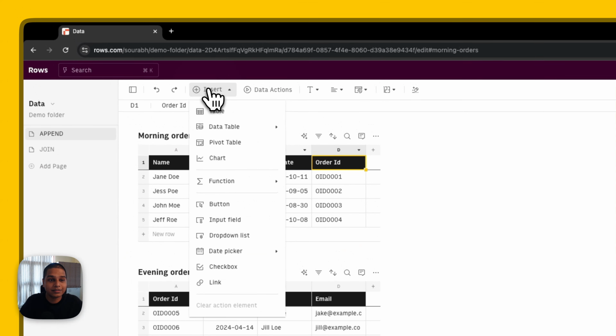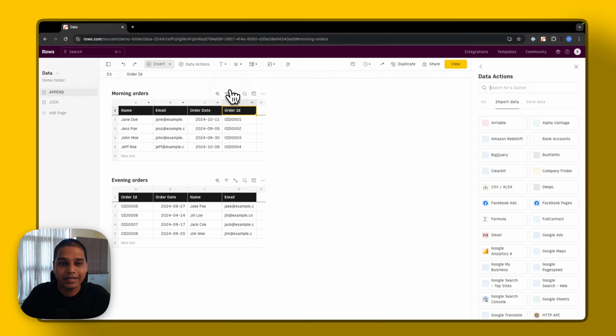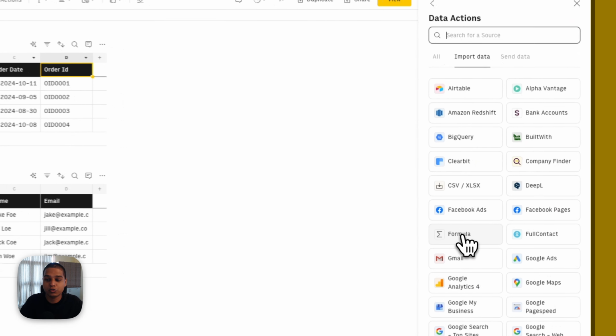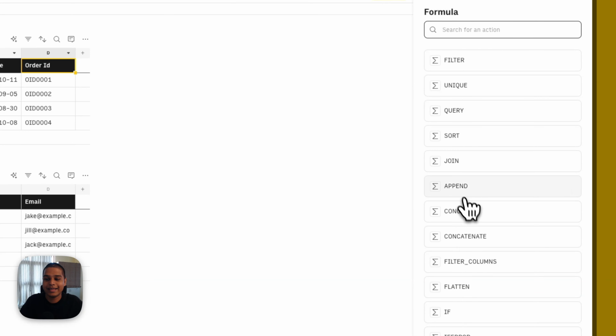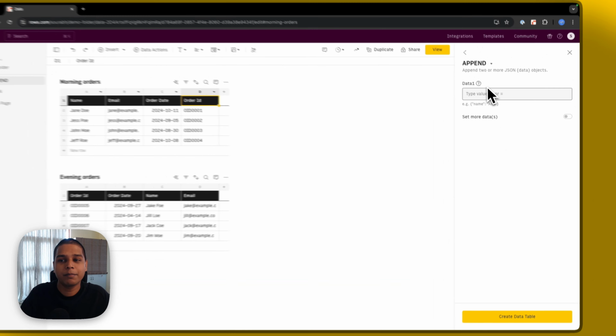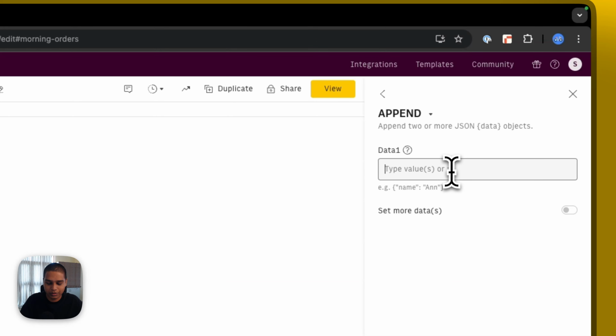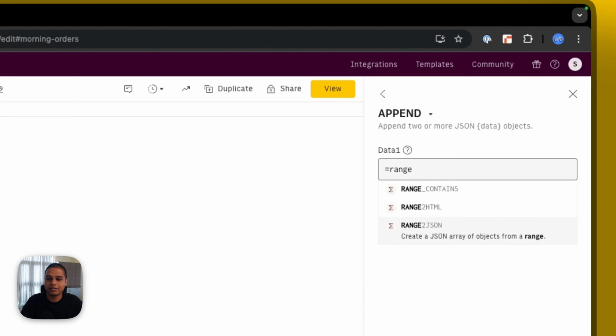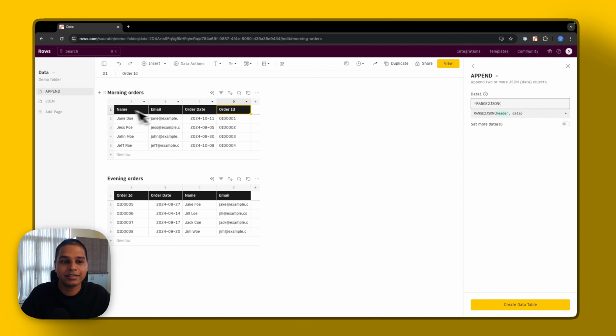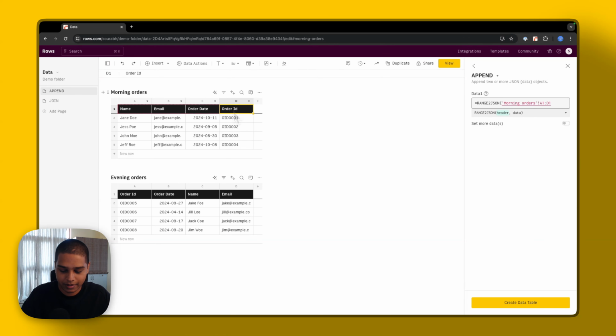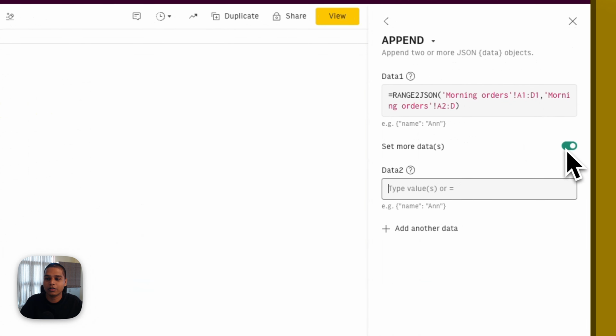I'm going to go with insert, data table, select source. In this case, I'm going to go ahead and choose formula as my source, and then the append function. Our append function only takes in JSON data type, so we'll convert this table into a JSON object. To do that, I'm going to use our range to JSON function here. The header in this case would be the first row, and then the remaining data would just be this. I'm going to remove the number from that range, close the brackets, and then toggle more data sets on.